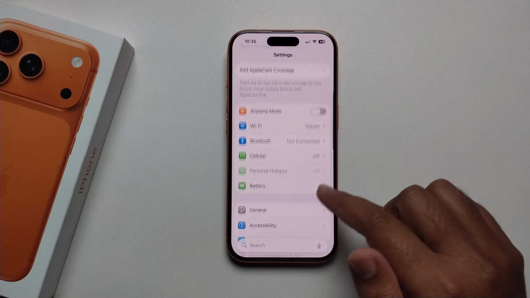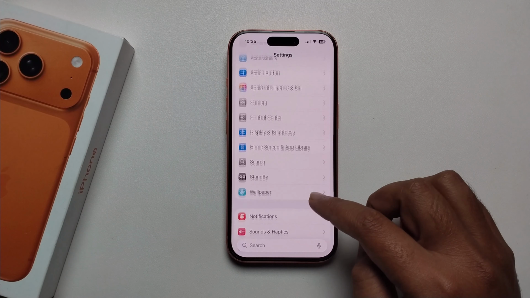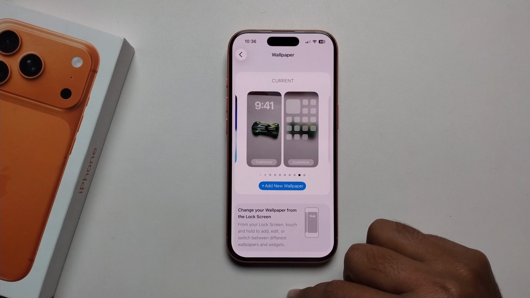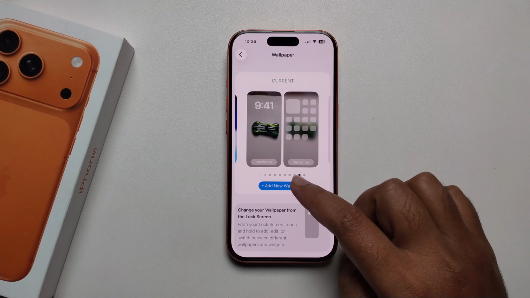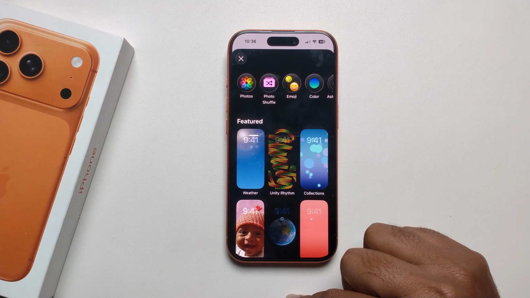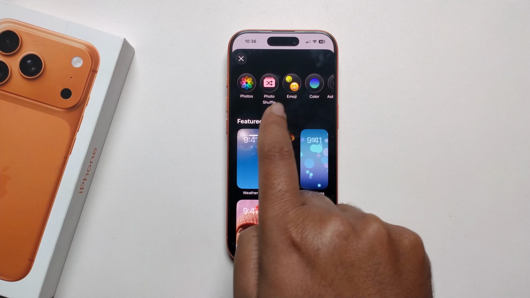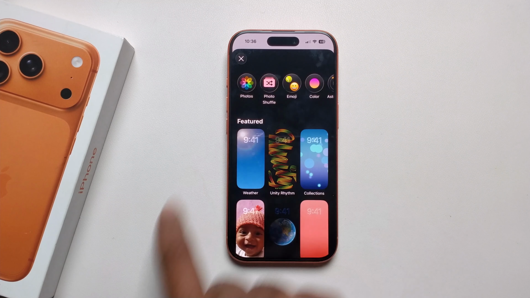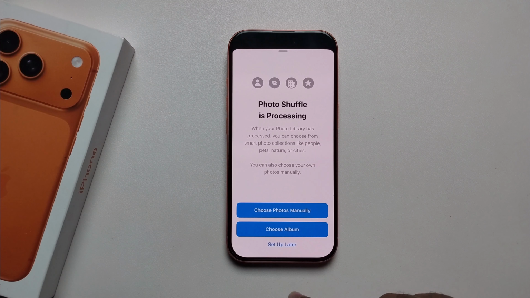scroll down and go to your wallpaper option. Press on add new wallpaper. As you can see, it shows Photo Shuffle. Just press on it and it shows two different ways.